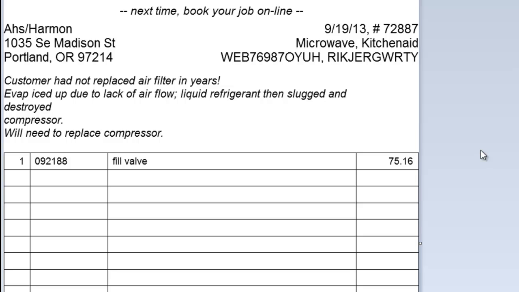There are several other time-saving features of SD-Mobile, but this overview explains the general functionality of the system.